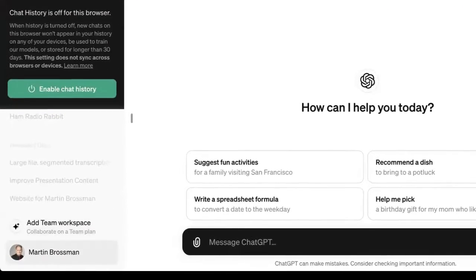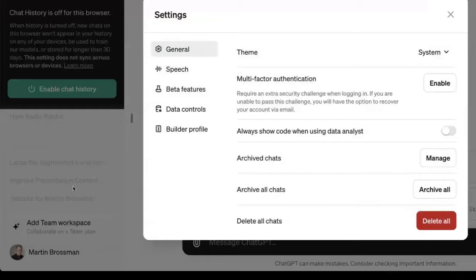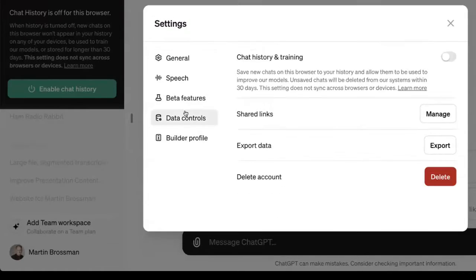We go down to the lower left-hand corner and click on your face. And then click settings right there. Click settings and then go into data controls. The very first one is going to be chat history and training, and that's exactly what we talked about.